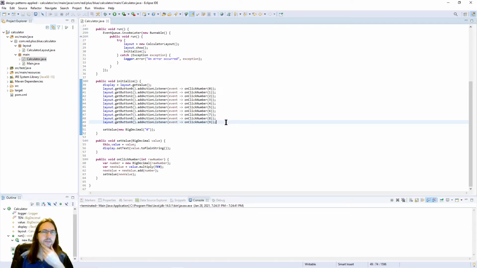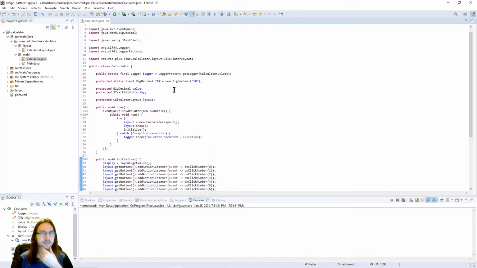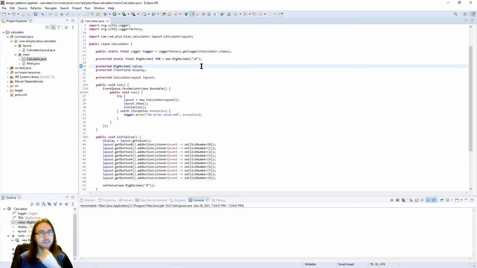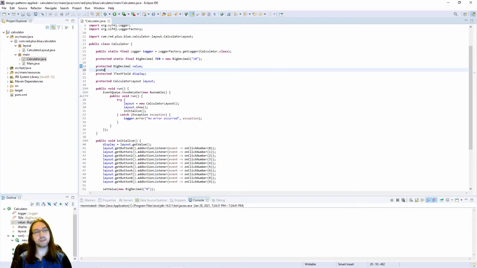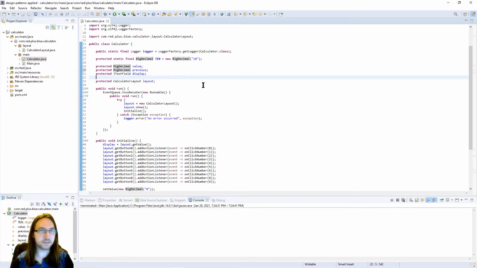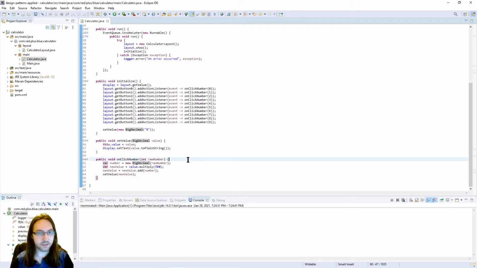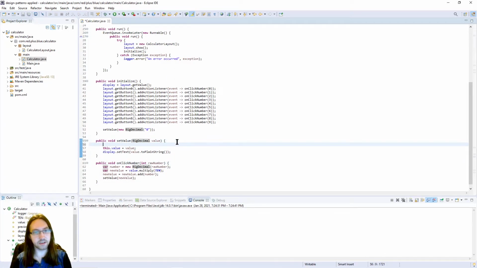Now I actually have to think about adding. So we would have to have a protected big decimal, say previous. Decimal previous. So here, whenever we do this dot value, we say this dot, no, that wouldn't work.